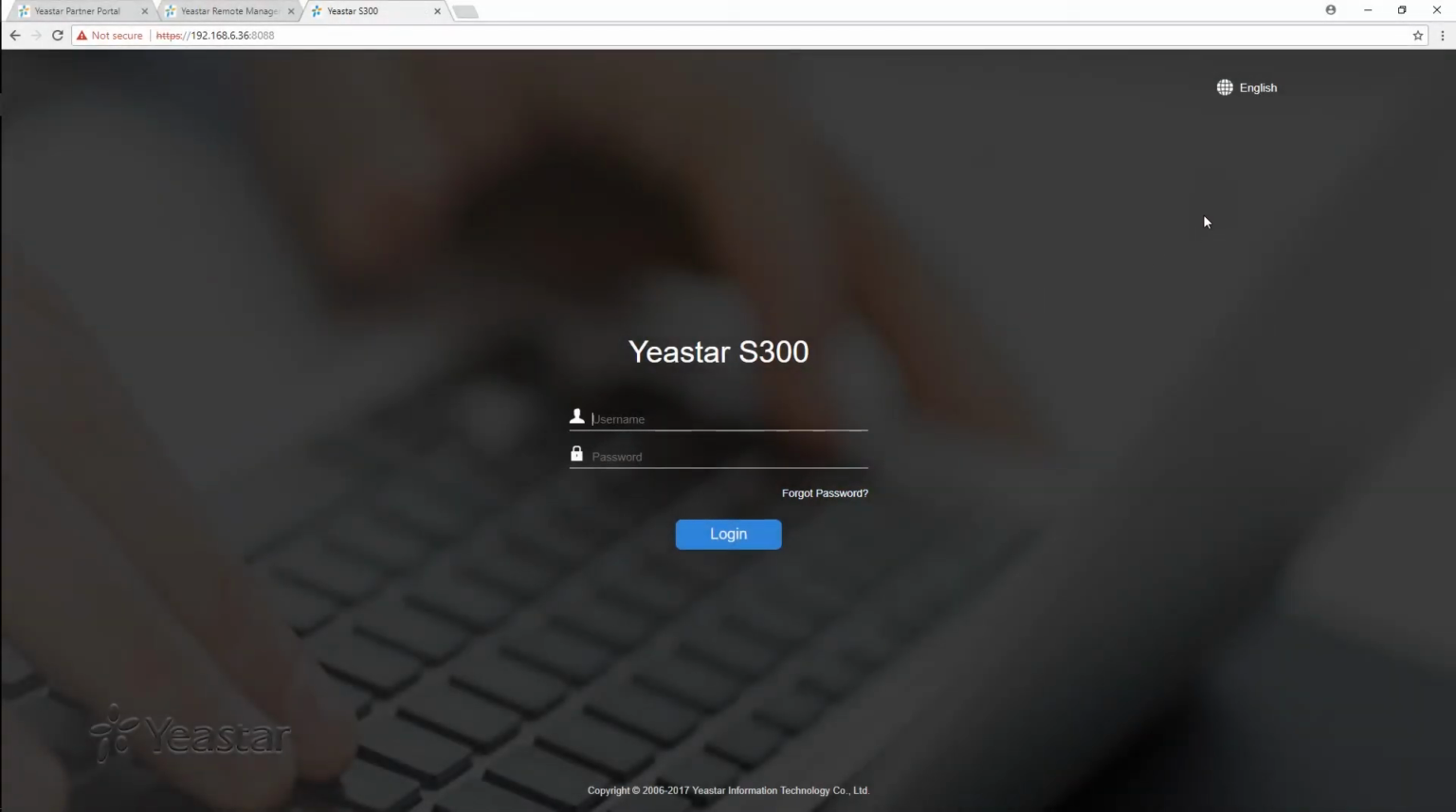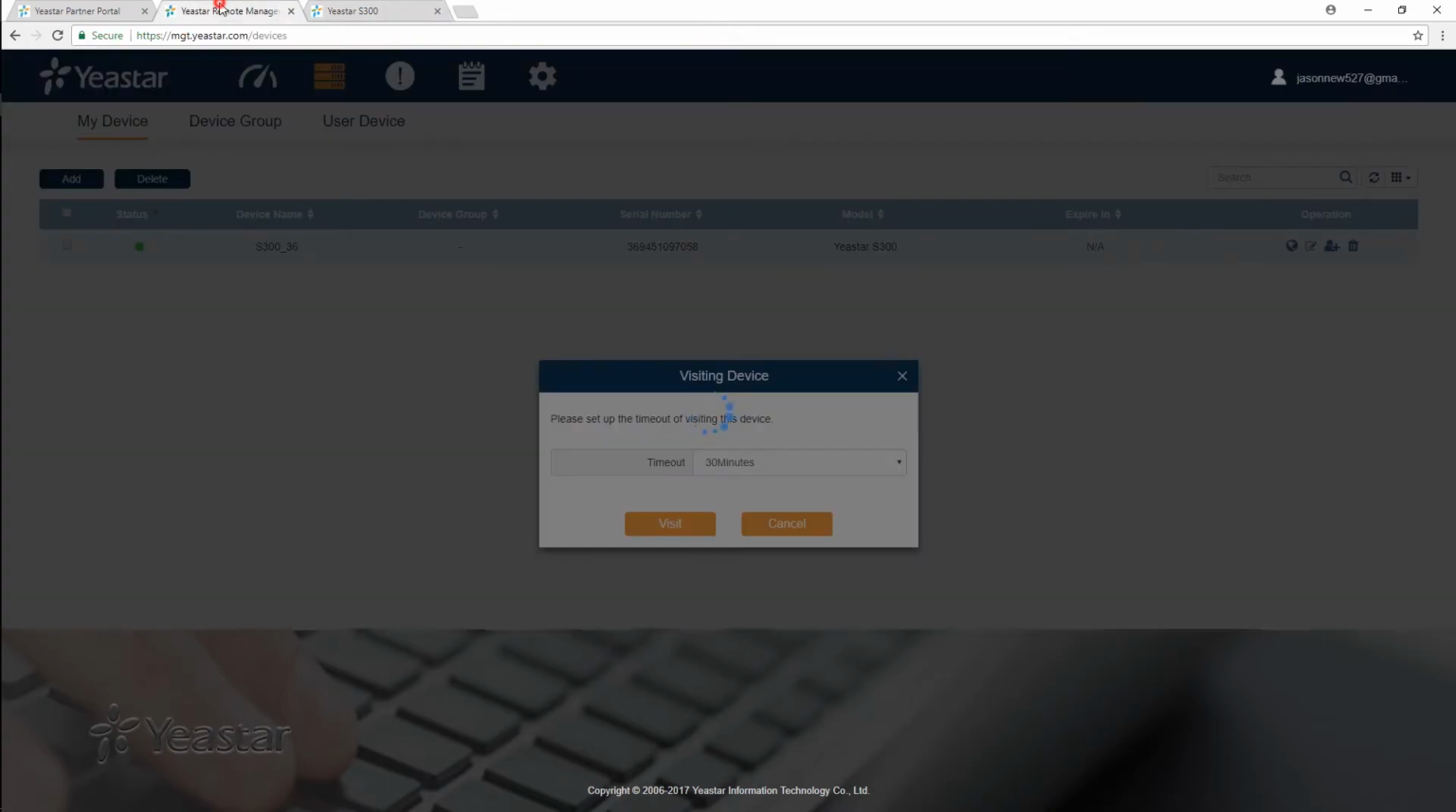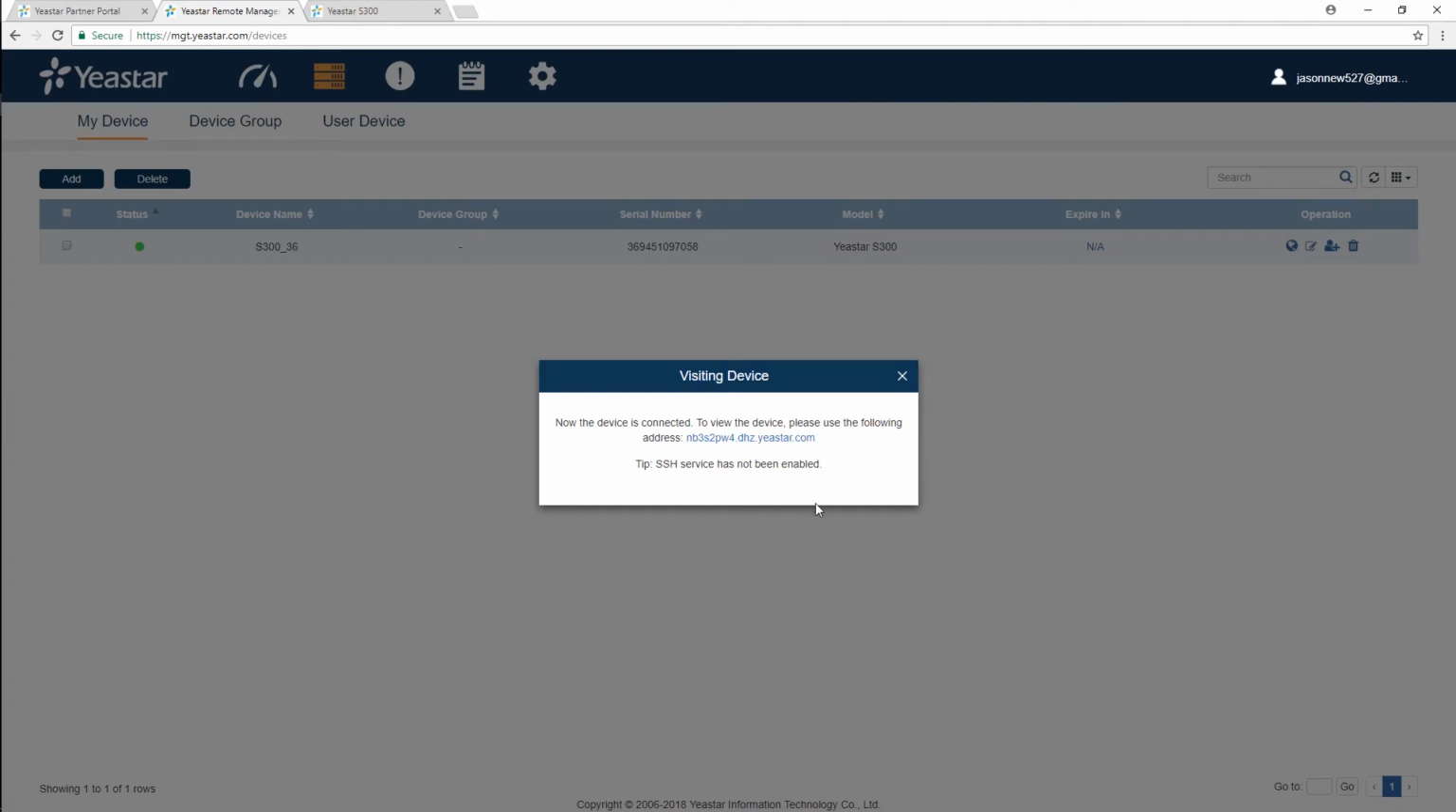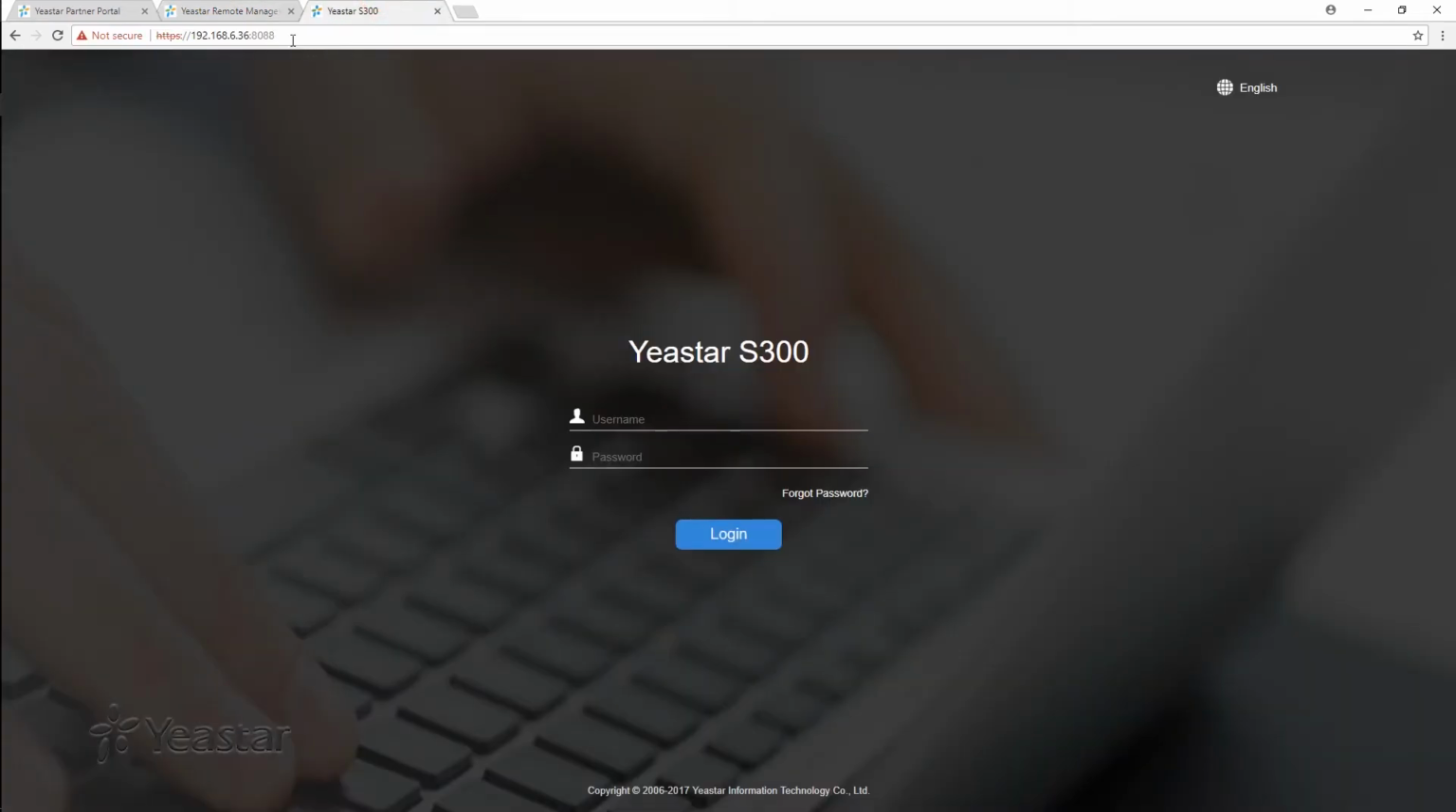All right, now I'm going to access the GUI system first. I'm going to log out and get back here. It will probably take a few seconds. All right, here we go. Now we have this visiting device. Now, first off, I'll have a check here.